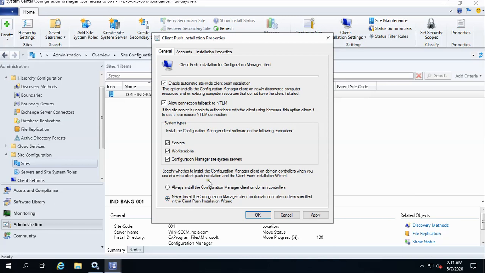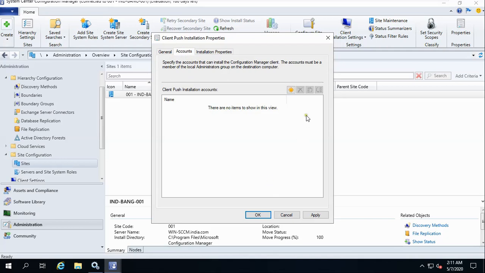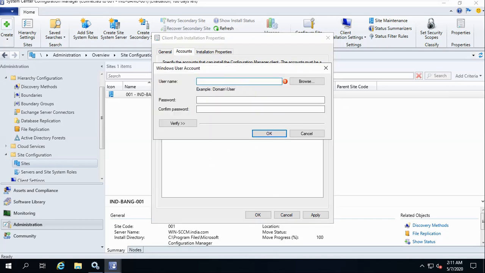You can select this also, like always install the configuration manager client on domain controllers, and you need to go to account. Here you need to add an account. Just click here and choose new account, because we don't have anything. Here you need to give your administrator username and password for authentication.